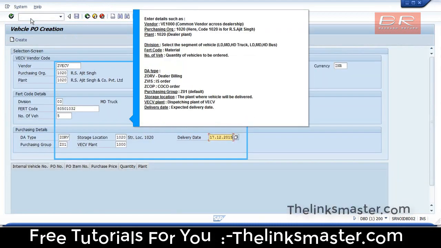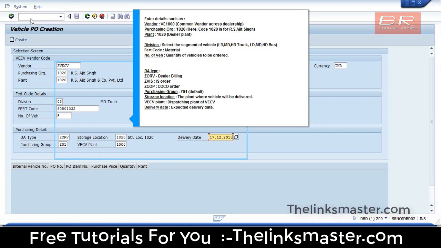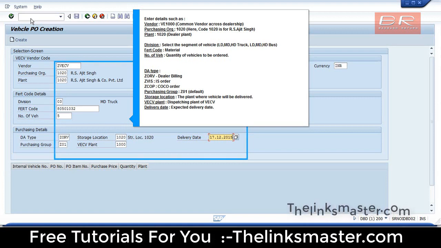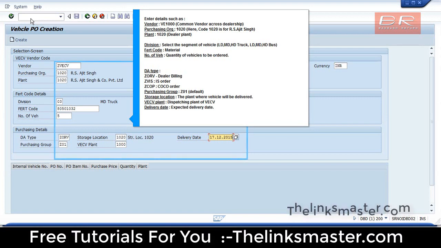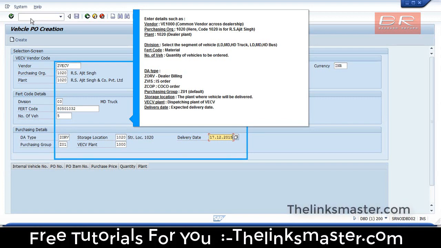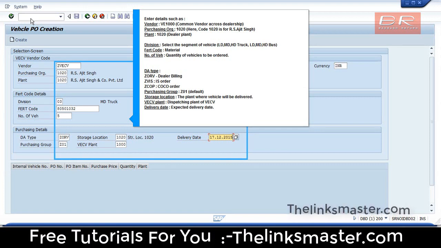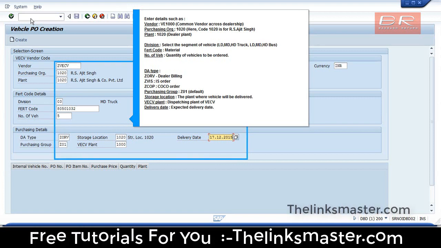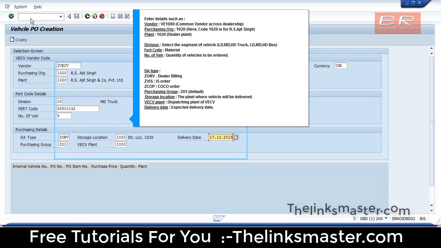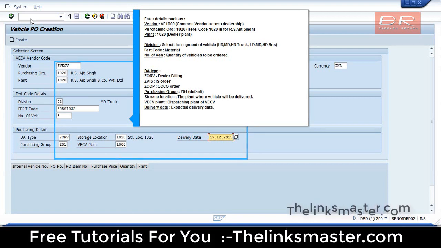MASSACTIONS. Enter details such as vendor, BE1000, common vendor across dealerships; purchasing org 1020, here code 1020 is for our VECV object sync plant; 1020 dealer plant; division; select the segment of vehicle, LBM DHV truck, LBM DHV bus; first code, material number of the vehicle; quantity of vehicles to be ordered; VA type ZORV, dealer billing vehicle's sales order; purchasing group Z01; default storage location, the plant where the vehicle will be delivered. VECV.